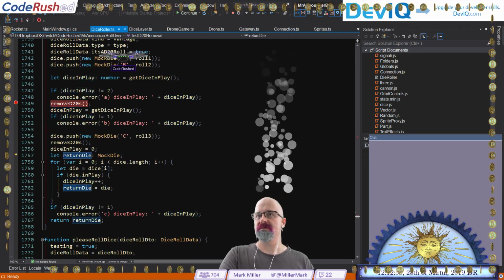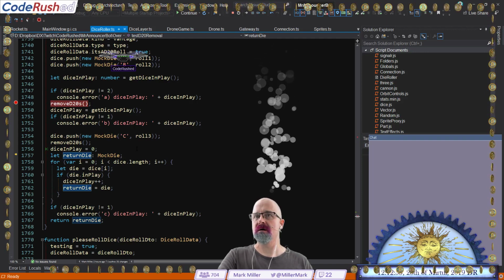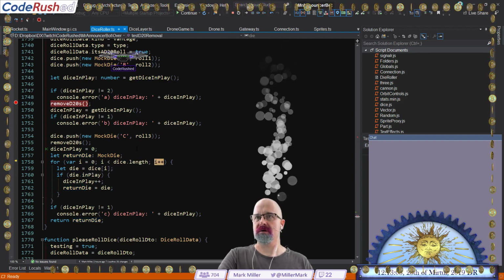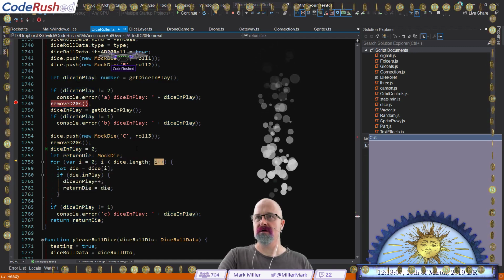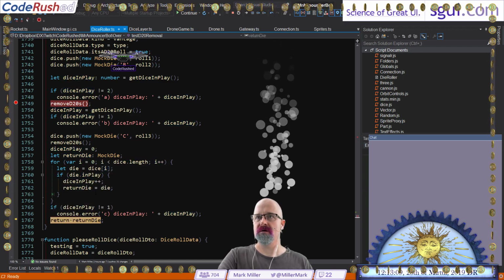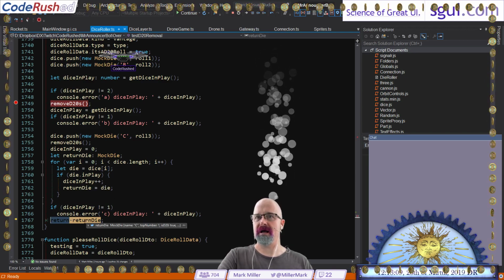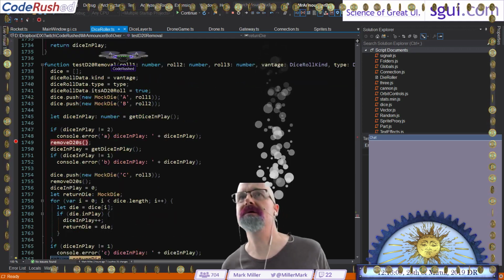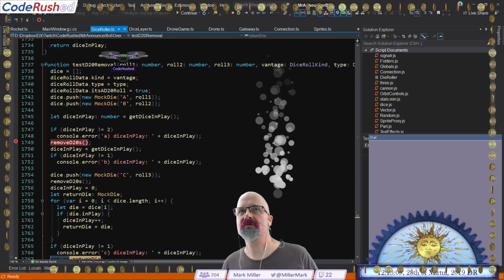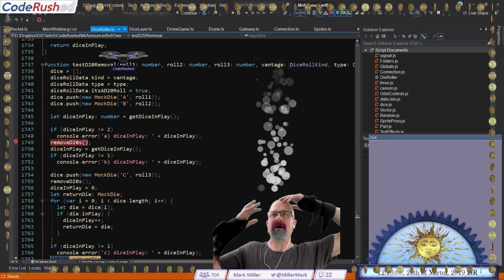So we've removed a dice in play. We removed d20s. We're going to check one more time. We're going to go through this. Okay, dice in play is 1, and the return die is a 1 that we're returning here on this. And the ones we passed in are a 3, a 2, and a 1. So we have disadvantage on that.